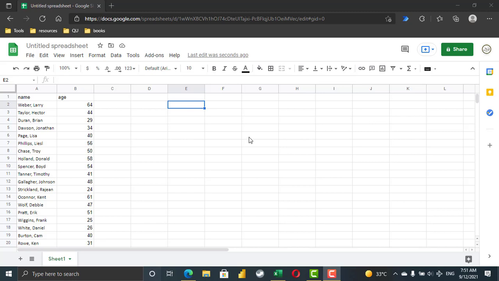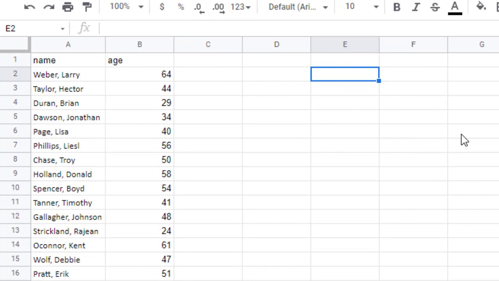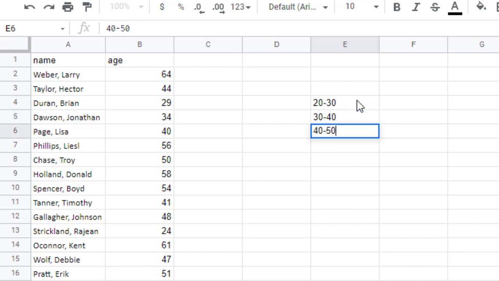Today we are going to learn how to create classes or groups of data. In this file we have some staff members and their ages, and I wanted to group them according to their age. I need to know how many staff members are between 20 and 30, how many are between 30 and 40, how many between 40 and 50, and how many are older than 50. Of course we can use COUNTIF to do so, but today we are going to use FREQUENCY.